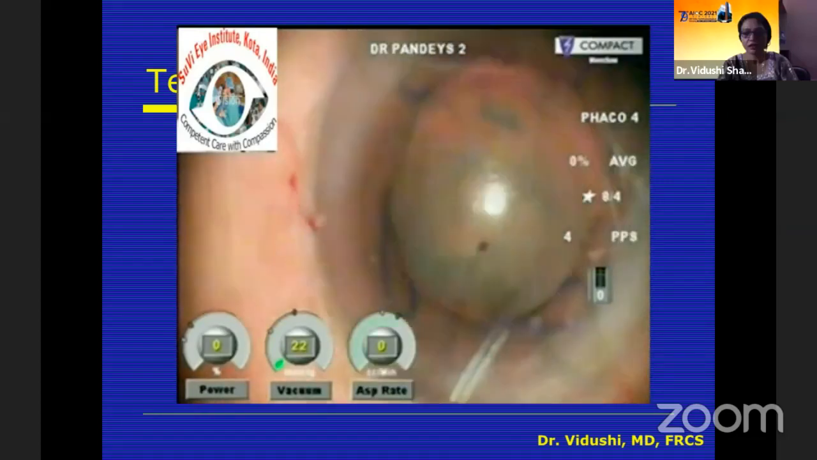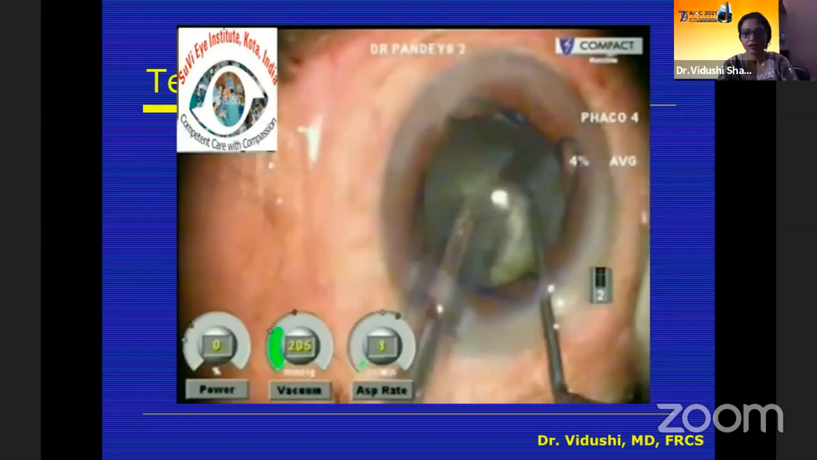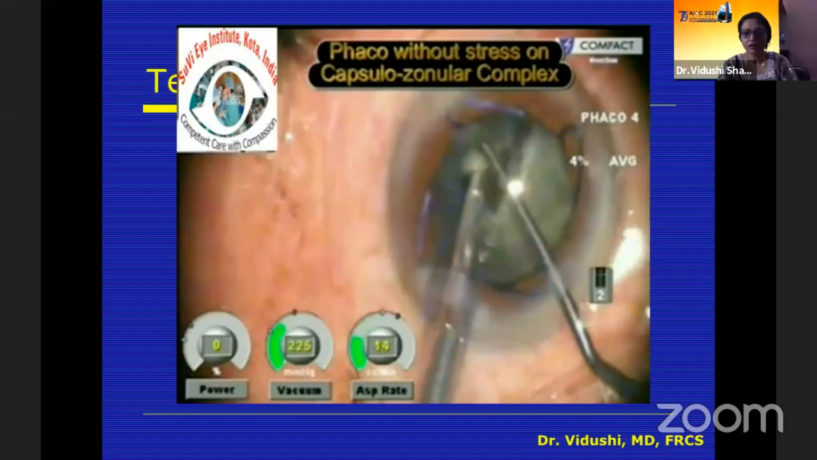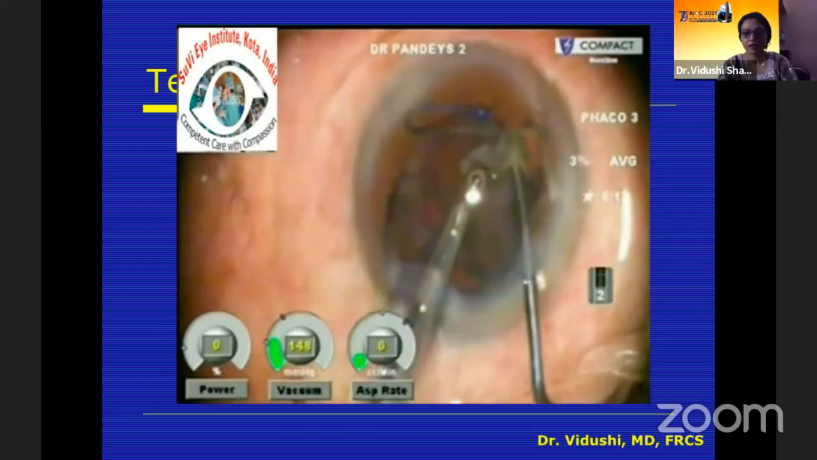So as you can see, with the Malyugin ring in place, you can rest easy and all the steps become so much easier. There is no stress on the capsulozonular complex. The ring stays there. There is no danger of it slipping off. It is very well engaged with the iris and causes a uniform 360 degrees dilation. And then this is the IOL, which is being implanted with the Malyugin ring in place.